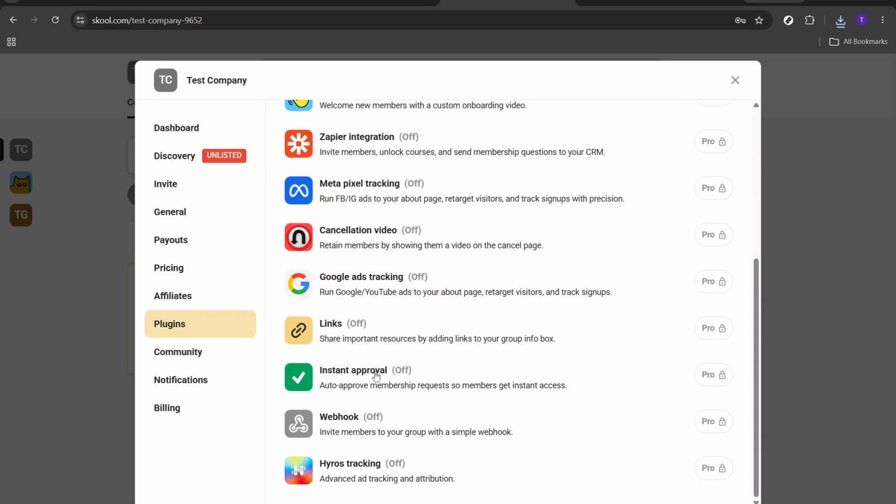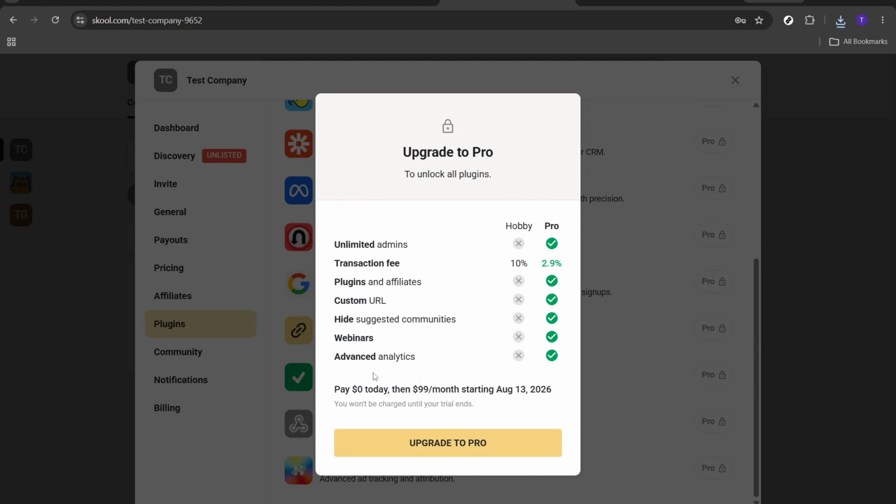Now that you've toggled the auto-approve feature to on, don't forget the important step of saving your changes. This is crucial because if you navigate away from this page without saving, your changes won't take effect. You'll usually find the Save button either at the top or the bottom of your settings page. Go ahead and click Save to ensure your new settings are applied.